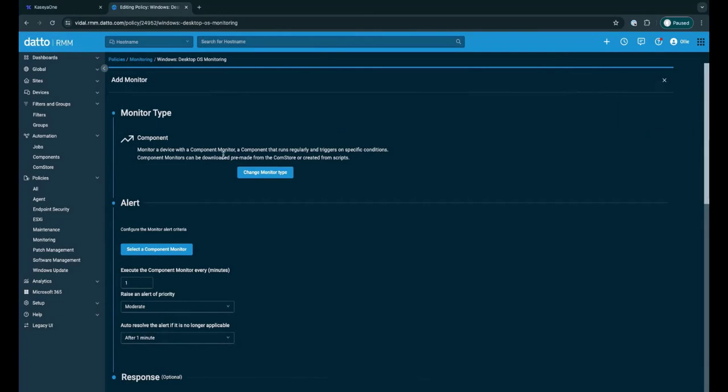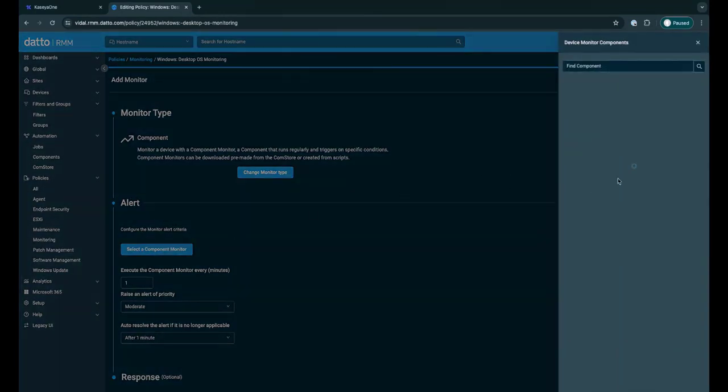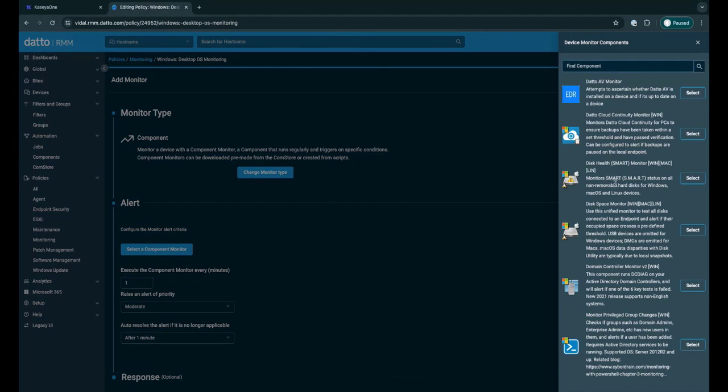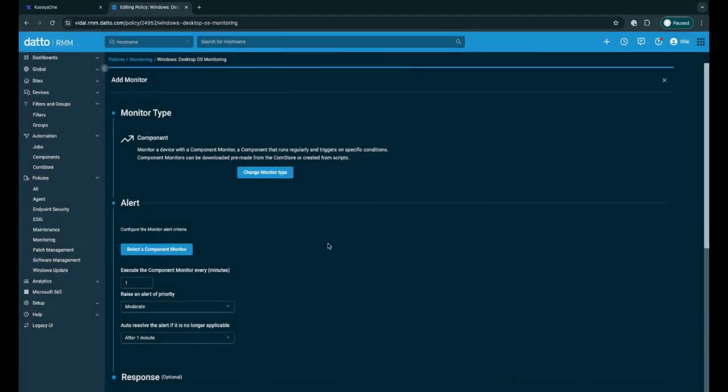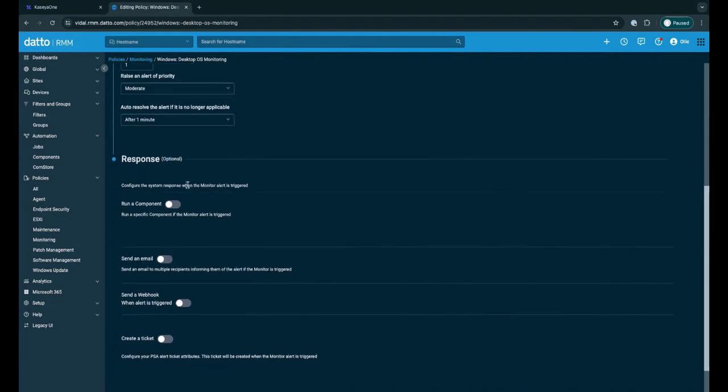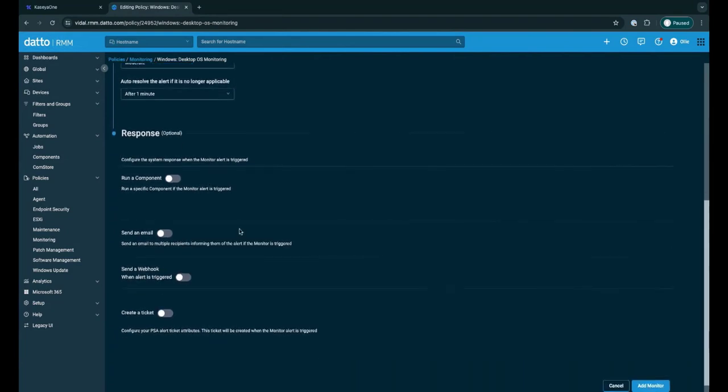If I click on component, we can add in any of those component monitors from the ComStore, any we've built ourselves as well. And then we can trigger auto responses based off of those components.